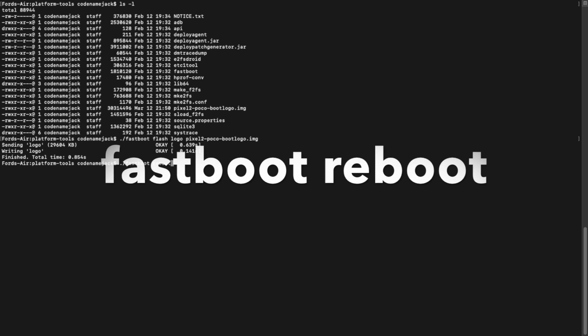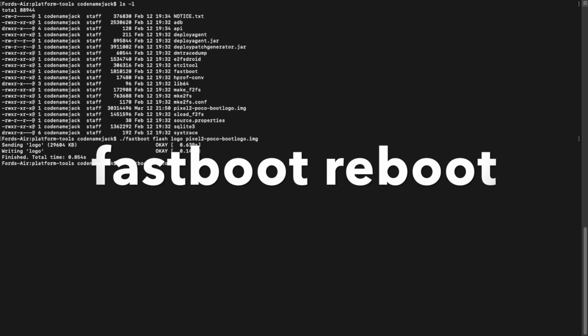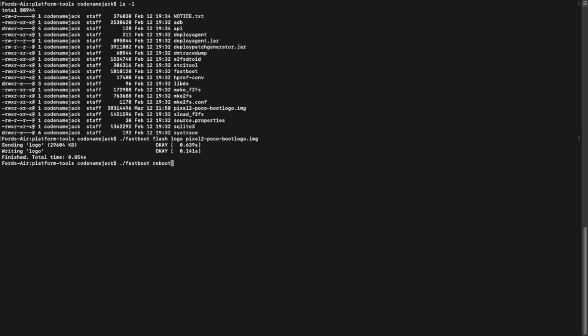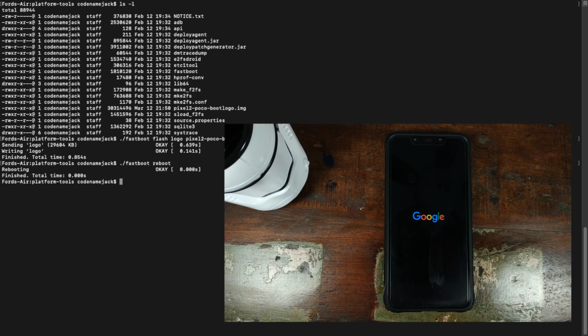The next command we're going to do is to issue a reboot. The command for that is fastboot reboot. Again, terminal users need to enter ./ PowerShell users also need to enter ./ but they need to use the other slash. Once you've entered the command, go ahead and press enter, and bam, there we have it. New boot logo, Google Pixel 2 style in the building, running like a boss on the Xiaomi Poco F1.